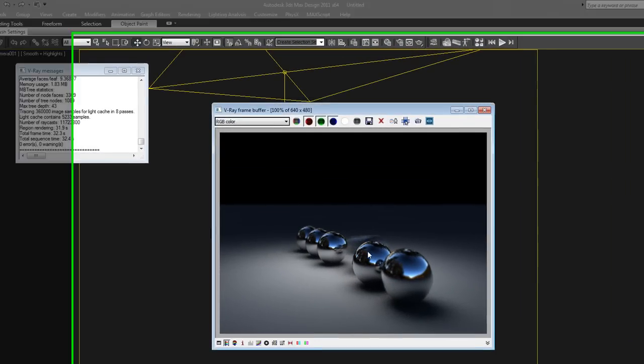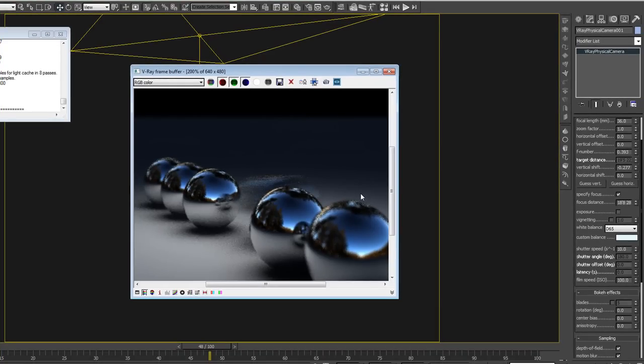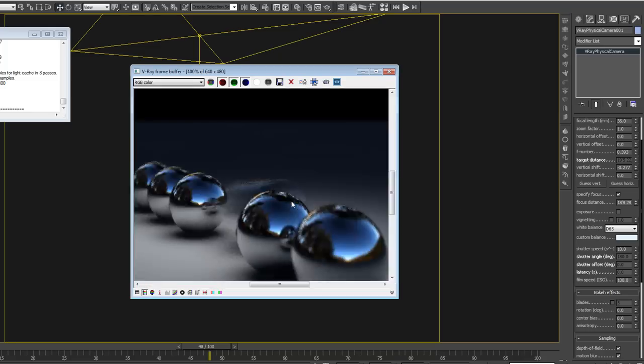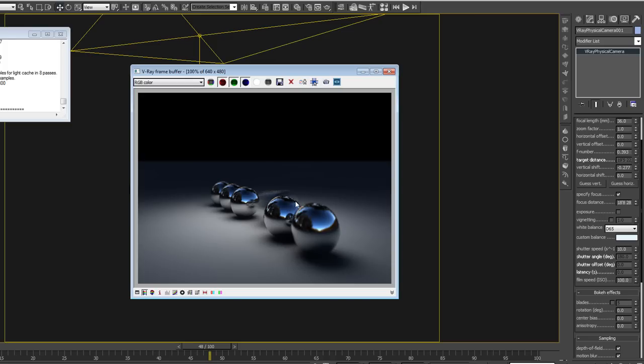Okay, there's what we get. That third ball in is just streaking straight across the scene. It's obviously not a very clean blur. You can adjust that in the subdivisions and in your render settings. But it is giving us the effect we want.